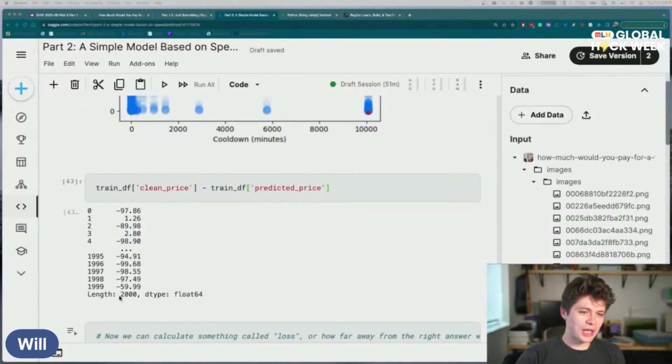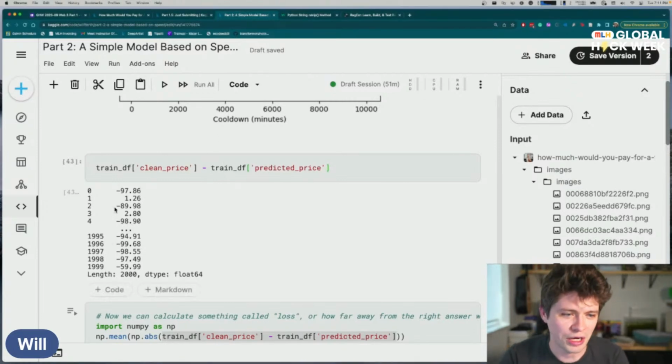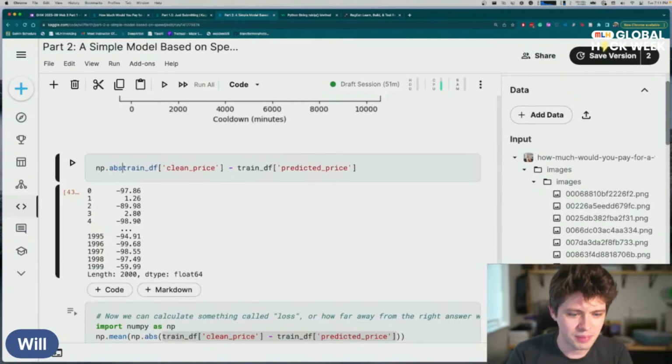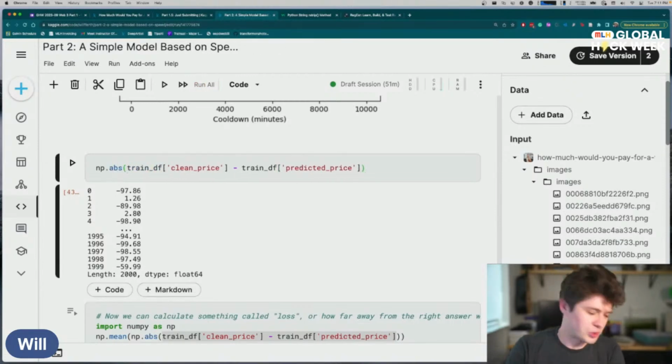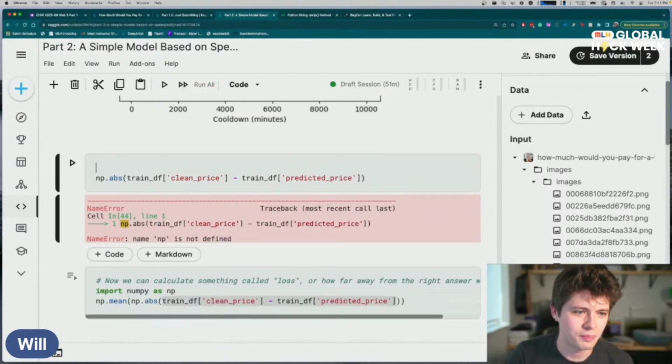But so here we have our actual error, but really we want to get our absolute error, because if you took the average of this, some things would be positive, some things would be negative, and it would average close to zero. But really being wrong in the positive direction is just as bad as being wrong in the negative direction. And so what we actually want to do is get the absolute value of all of these things. So we can say NP-ABS, and it gets the absolute value of all of those individual numbers. Oh, I guess we got to import NumPy.